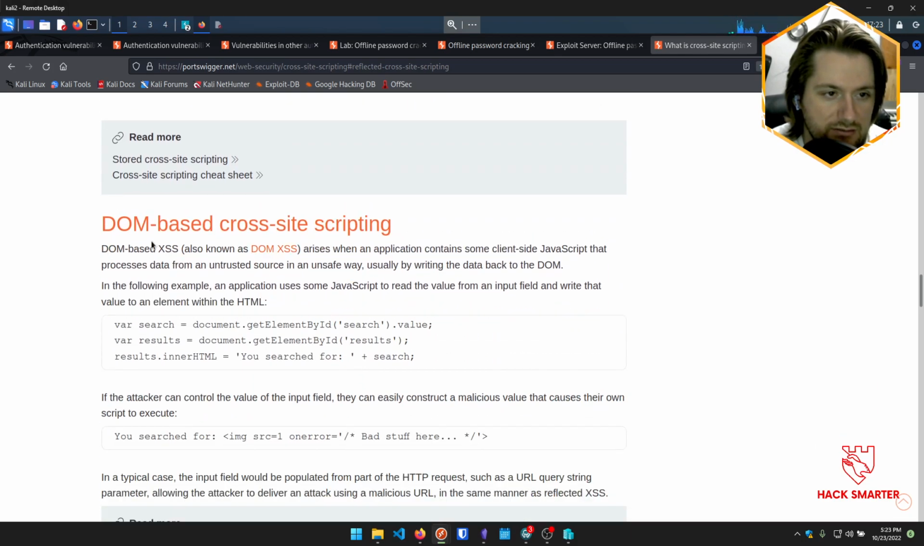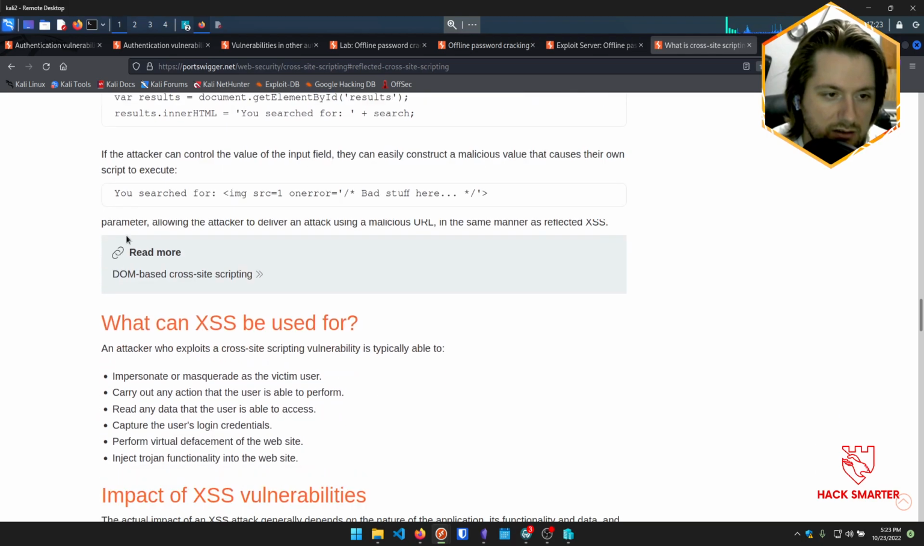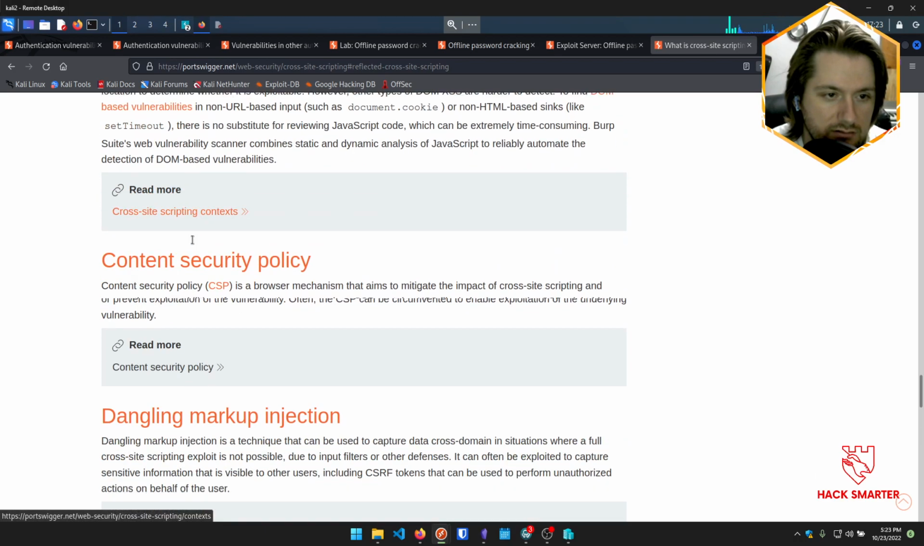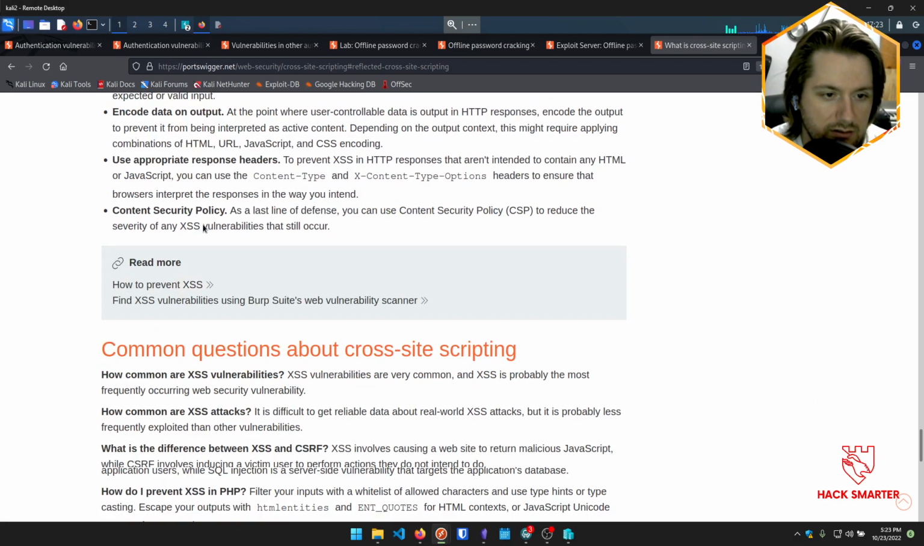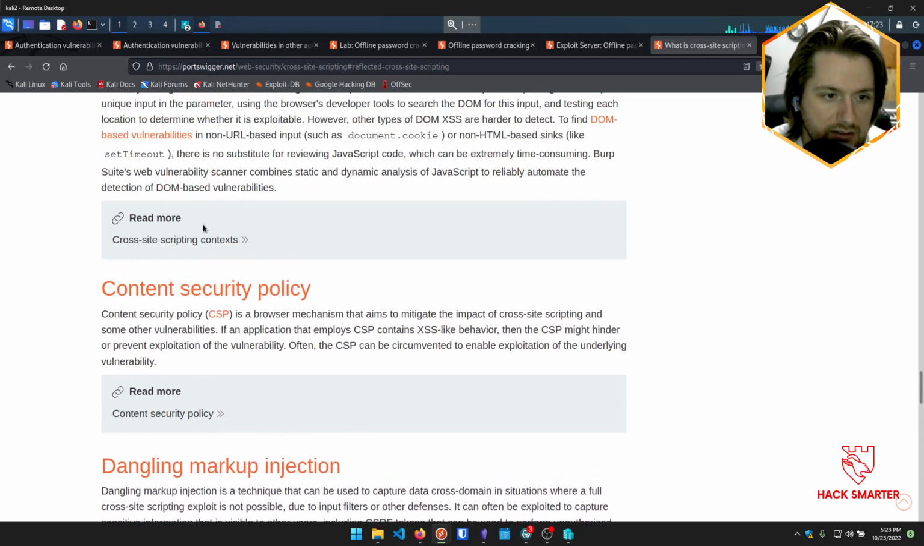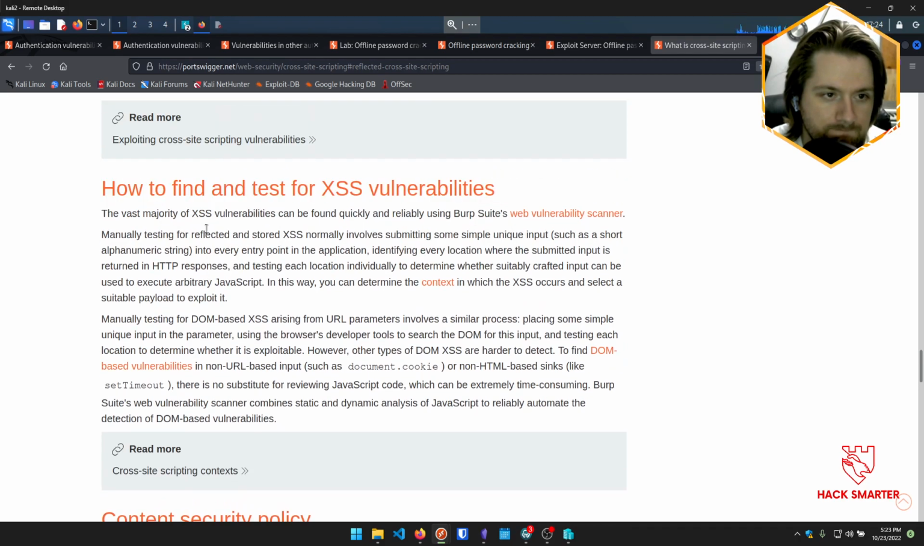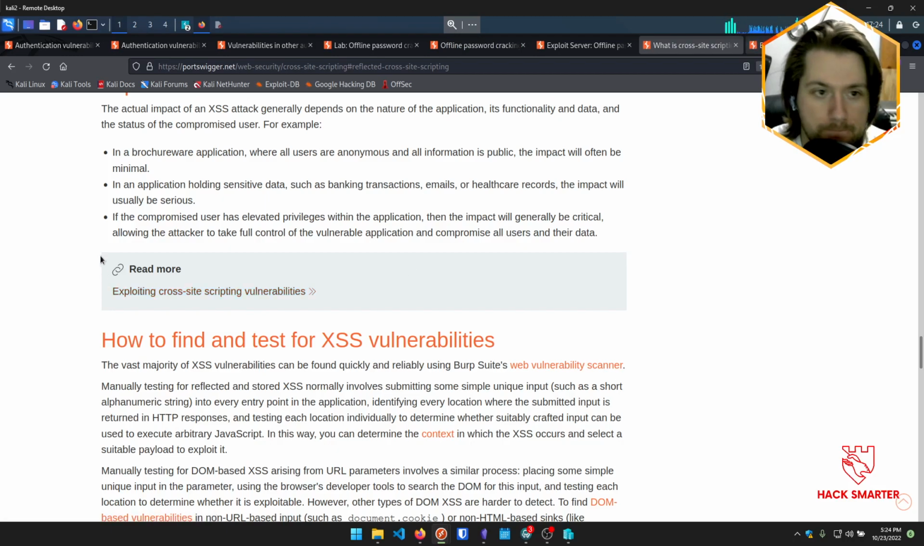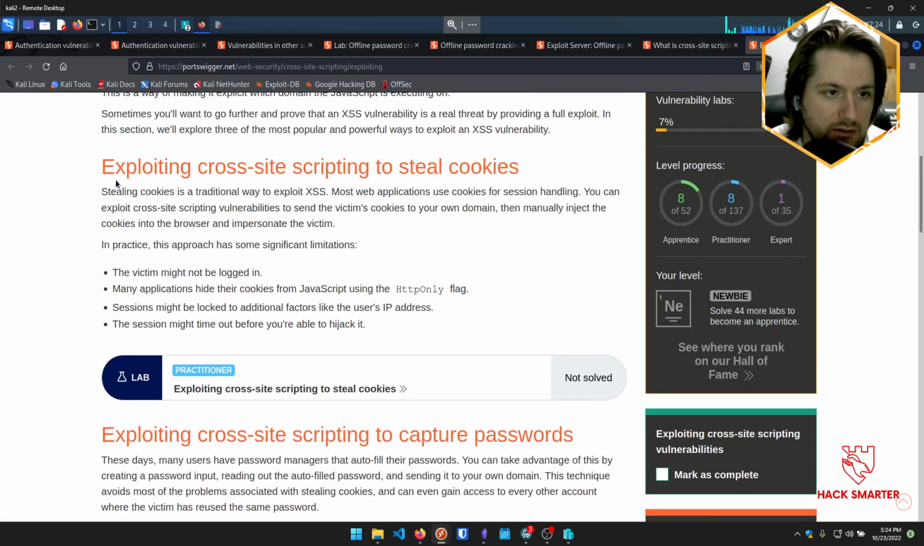Simple example. DOM-based cross-site scripting arises when an application contains some client-side JavaScript that processes data from untrusted sources in an unsafe way. Impacts, how to find, content, dangling markup, how to prevent, common questions, content security policy, cross-site scripting contexts. Exploiting cross-site scripting vulnerabilities. Here we go. Stealing cookies is a traditional way to exploit cross-site scripting. Most web applications use cookies for session handling. You can exploit cross-site scripting vulnerabilities to send a victim's cookies to your own domain, then manually inject the cookie into your session to impersonate the victim. In practice, this approach has some significant limitations, such as this one here.